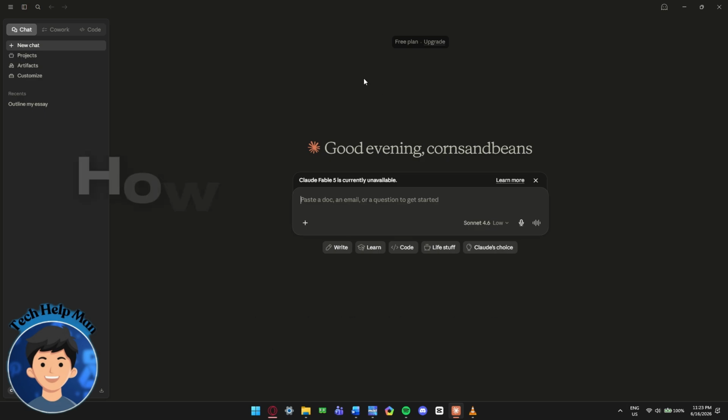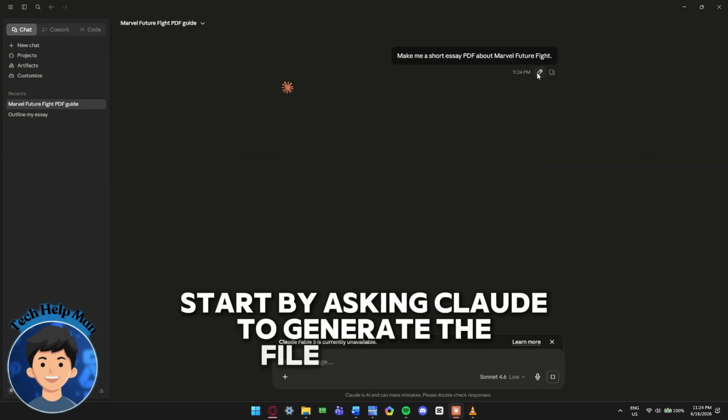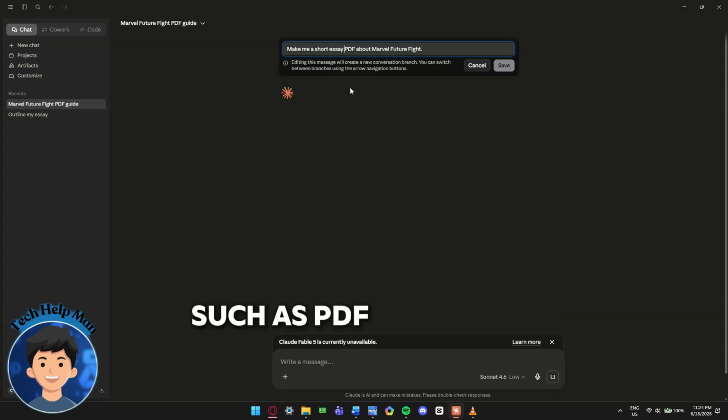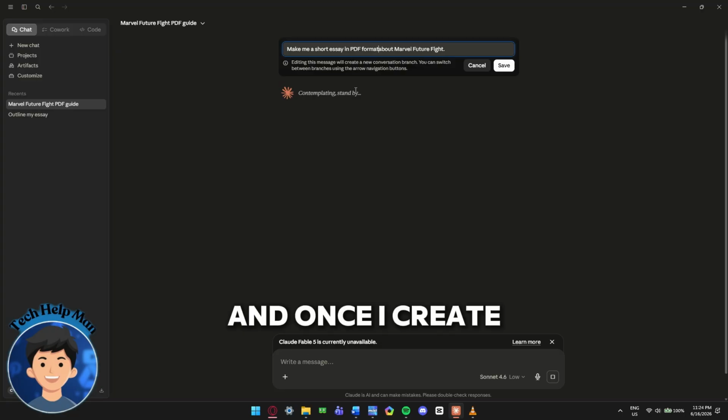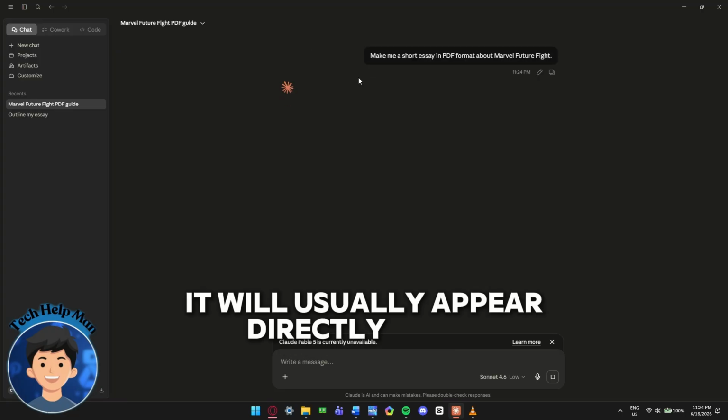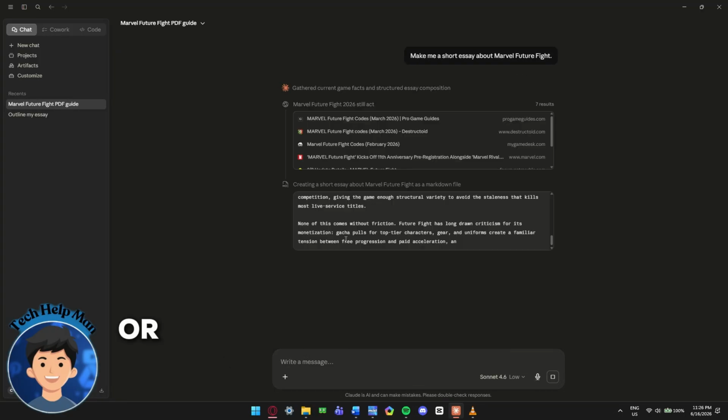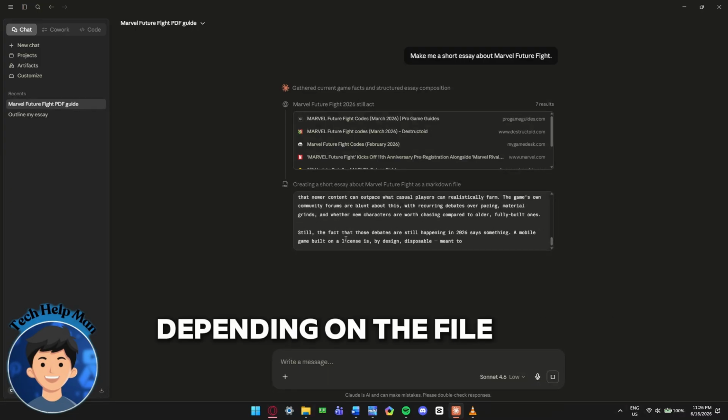Today, let me show you how to download files from Cloud AI. To download files from Cloud AI, start by asking Cloud to generate the file you need, such as a PDF, document, spreadsheet, or presentation. Once it creates the output, it will usually appear directly in the chat as a preview or downloadable attachment, depending on the file type.